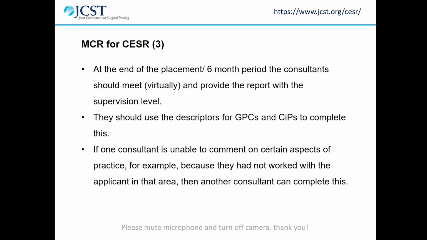It may be that when you're doing this, you can do one beforehand, maybe at the start of the process, not an official one, an MCR, but just to see where there might be gaps for you to address between where you are now and where you need to be when you make that CESR application. When you make that CESR application, you need to be at the level of a day one consultant, and so your consultants need to be able to put that you are supervision level 4 or 5.